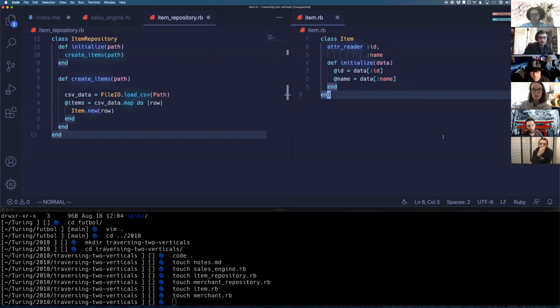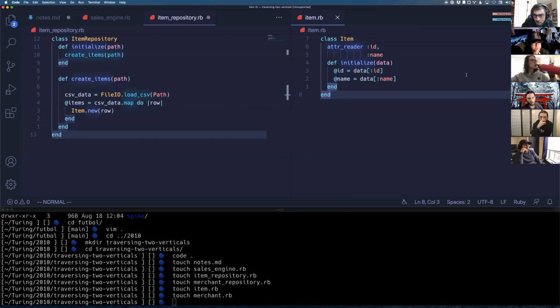In our item class, is it just the attributes of what the item is? There's no behaviors in that item class. Is that correct so far? Okay. Any questions? I'll pause here.